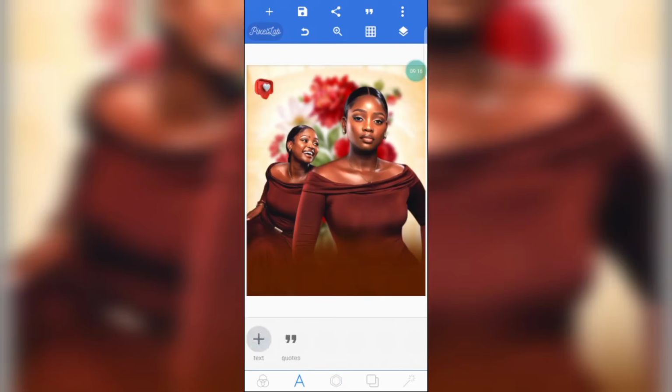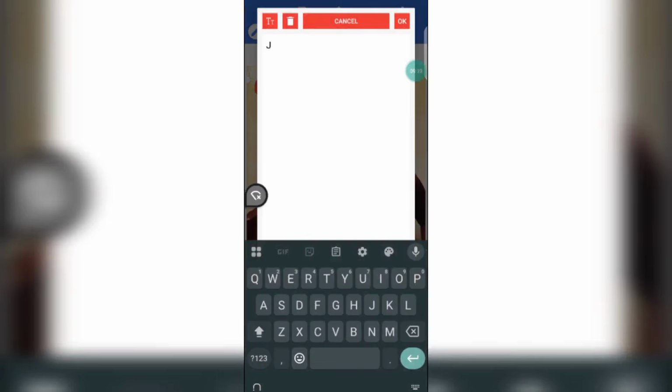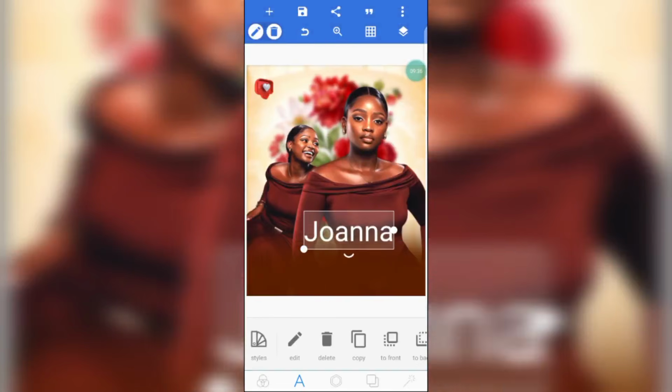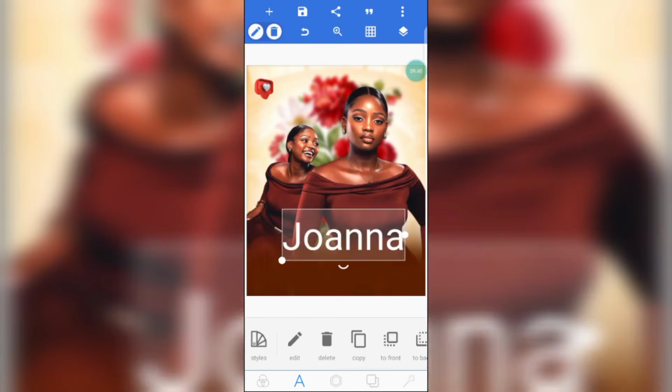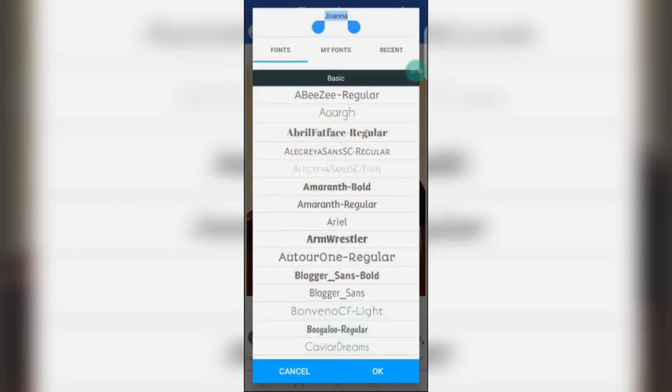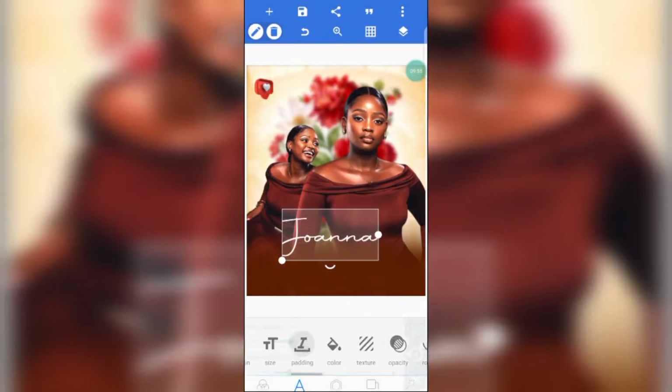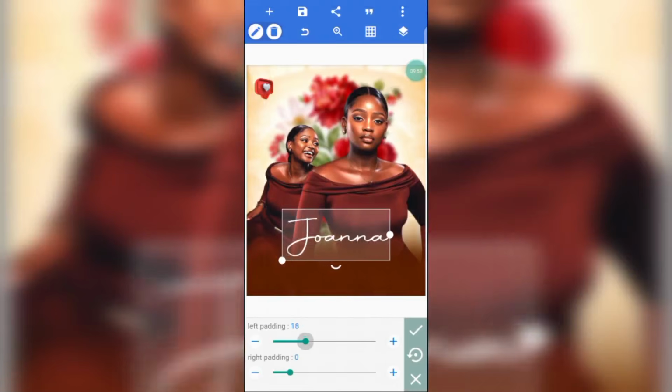That's good. Now the next thing is for us to write her name. So click on the A icon, go to text, go to edit. Okay, so her name is Joanna. Okay, so bring it down, increase it, place it here. Now go to font. I believe you all have this font, Orthography. Please go and download it. It is one of my favorite fonts. Now go to padding, increase the left padding, increase the right padding.